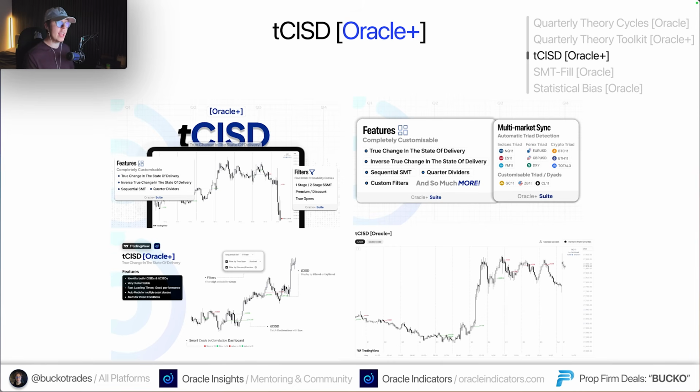Okay, and with the TCISD indicator too, you can set filters, so you can have it show one stage sequential SMT must occur before a TCISD appears, two stage, premium and discount, and true opens. So for example, if you're below a true open, a bullish TCISD will only show when you're below that true open. Okay, now again, you can identify both TCISDs and ITCISDs, very customizable, fast loading times with good performance, auto mode for multiple asset classes, so the auto triad feature, and alerts for preset conditions, so you can have it alert you when, for example, a bullish TCISD below the true open in a discount occurs. So let's jump into the chart now and I'll show you guys exactly how I have mine set up.